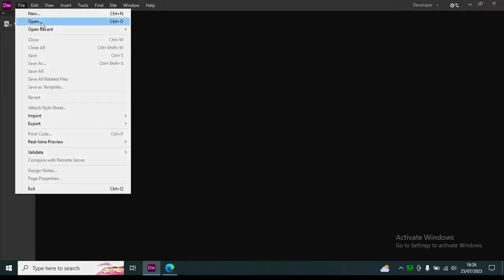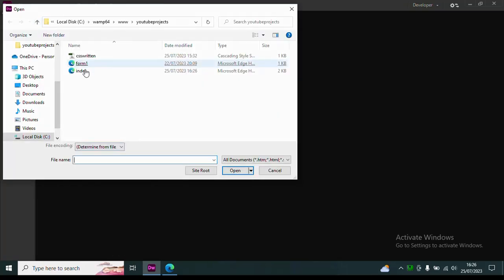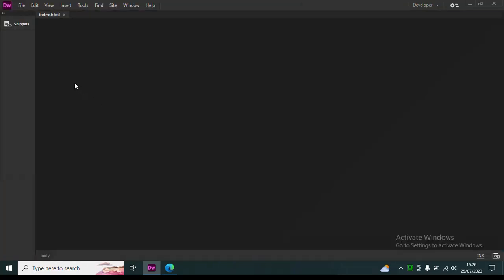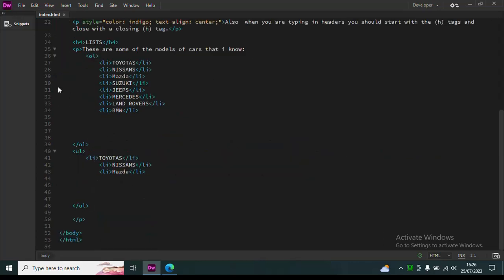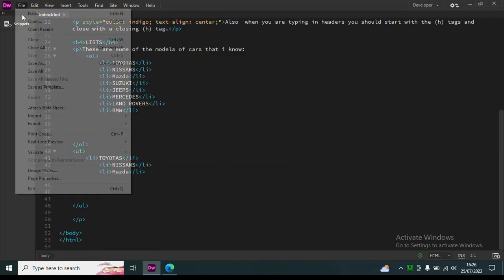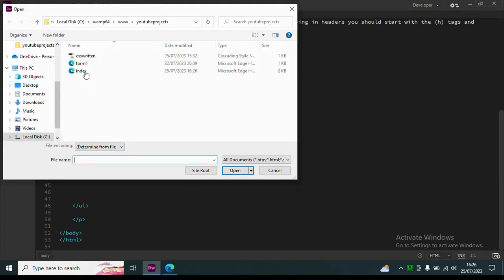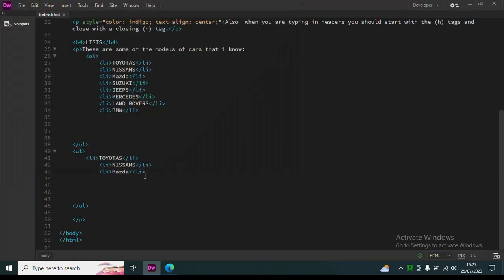What have I done? Sorry guys. In case of such an issue, you can just retrieve it by coming here at the file. You just open it and come here. We have the index. Remember, this file I've saved as index. So the first page of your website should be named index. It should be an index file. So there we have it.